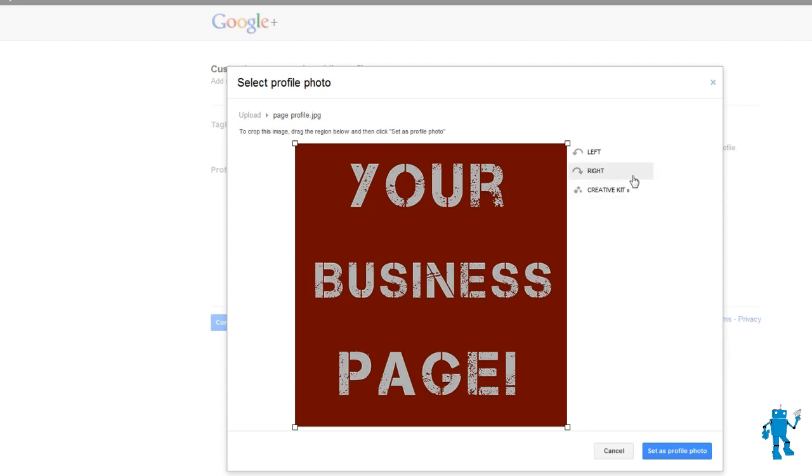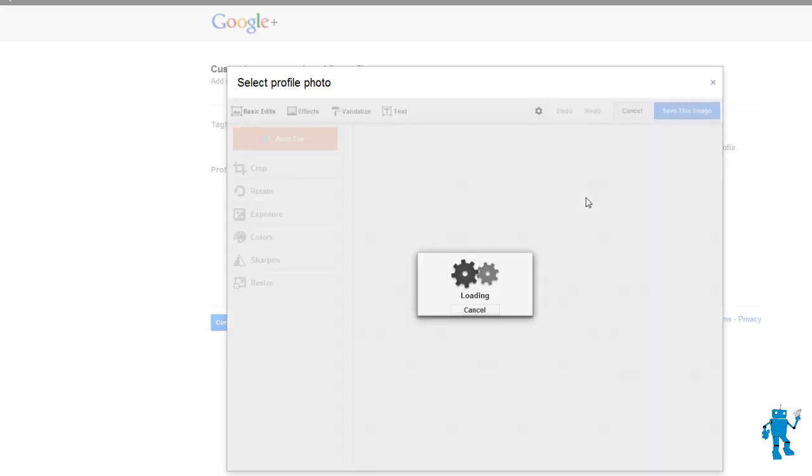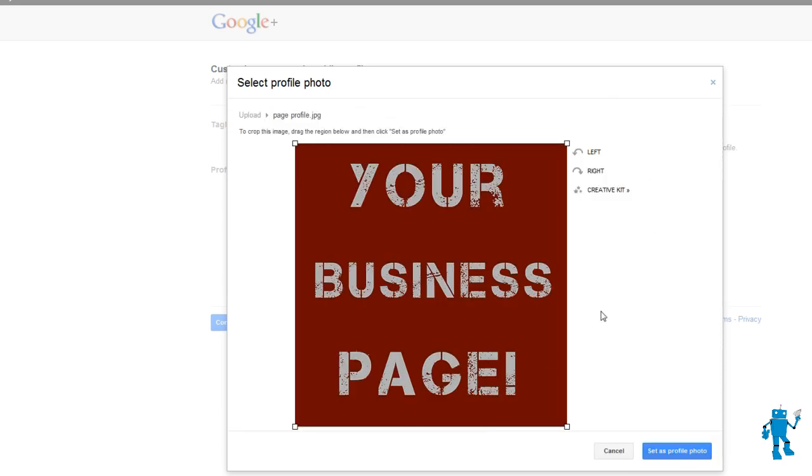Also, what's good about Google Plus is you can rotate left, right, or bring up the Creative Kit, which is a small version of something like Photoshop. Change colors, sharpen, resize, exposure, and other things. We're not going to do that. So, click this to set your profile photo.